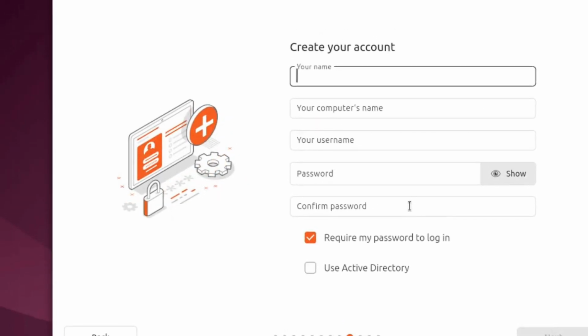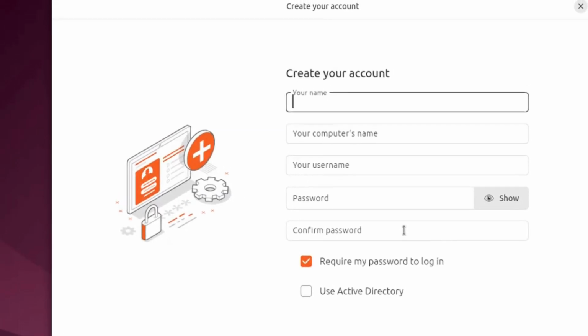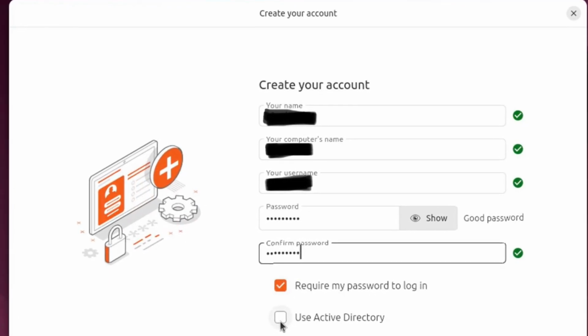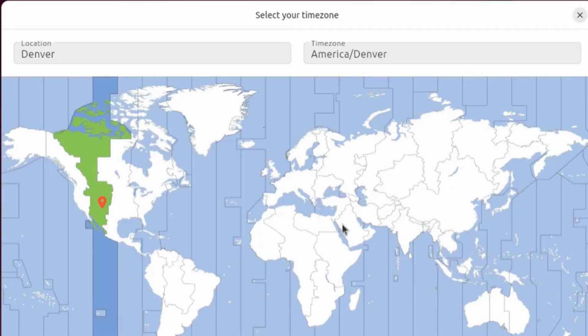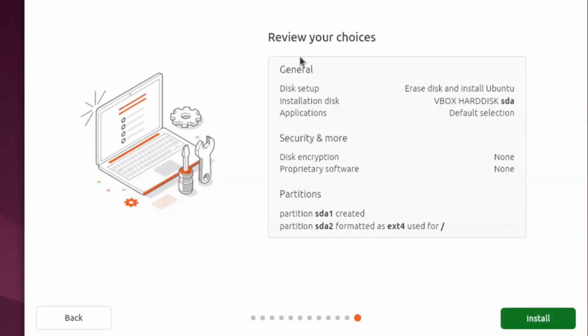At this point, go ahead and create your account. Specify your name, your computer name, and the username and password you want to use for your computer. Specify your time zone. On this screen, review your choices. If everything is good, I want you to click Install.